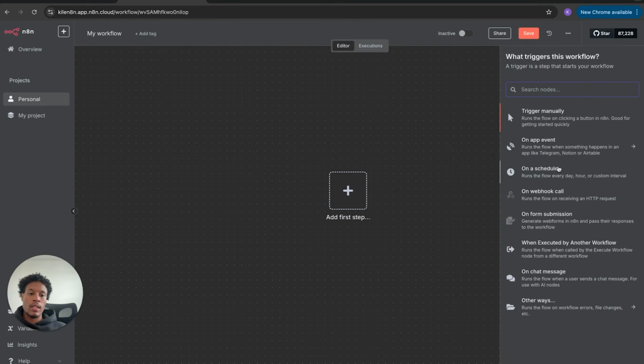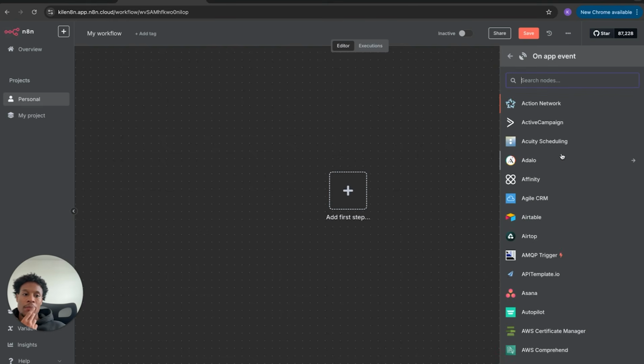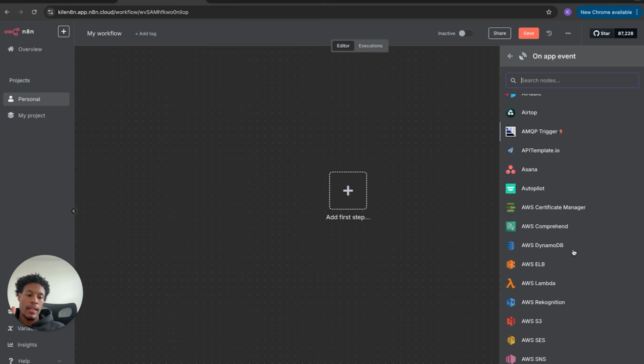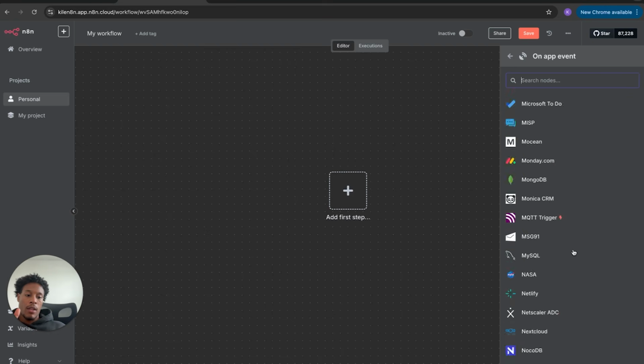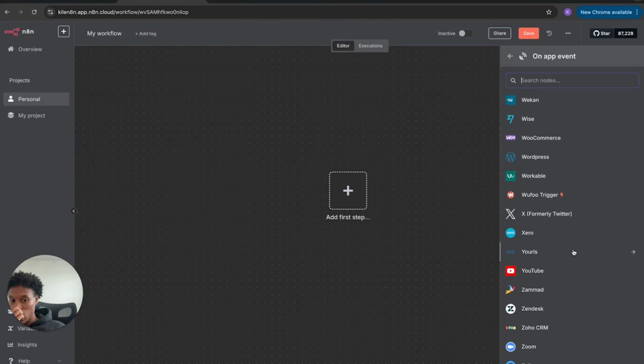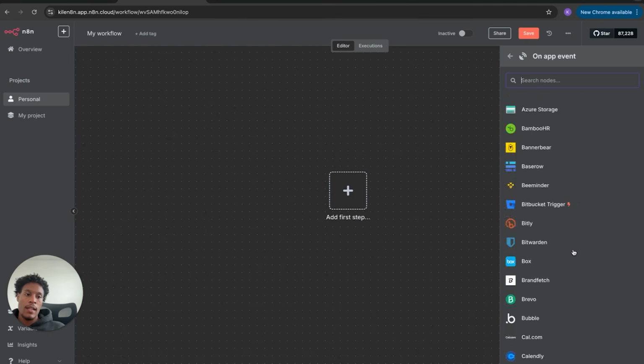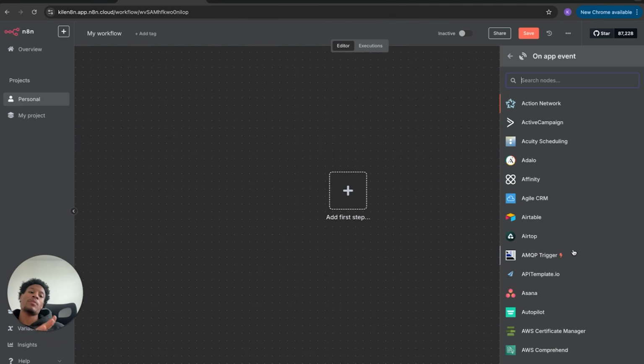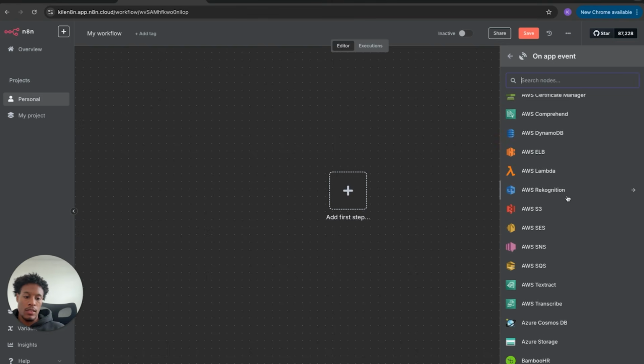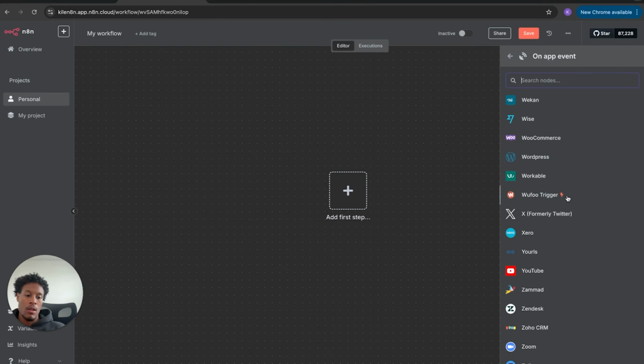So the next one is on app event, and this can be anything from you sending a message in Telegram or anything like that, where you have a bunch of different apps. With n8n, it has a ton of apps integrated into it, built in already, so you only have to go in and connect them. So you have ActiveCampaign for any of you guys that know it, but also simpler ones like Zoom, and everybody knows what YouTube is.